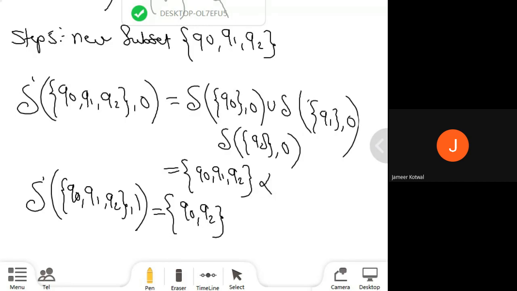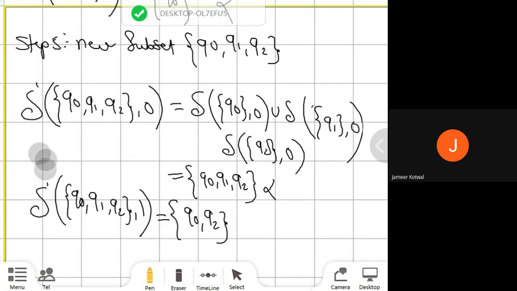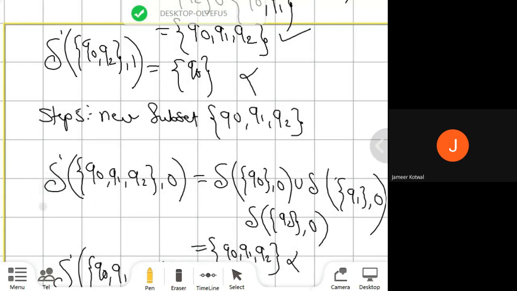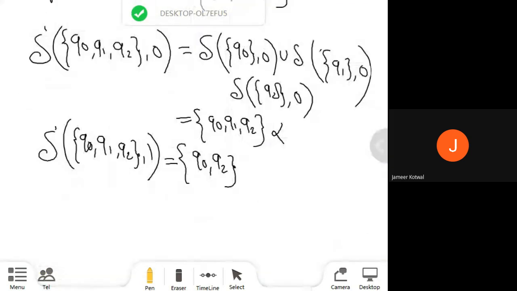Fine. What about Q0 and Q2? Q0 and Q2 is also a state which was processed in a previous step, that is step number 4. So this will not be a new subset again. So here we will finish with our transitions, fine, for the conversion from NFA to DFA.